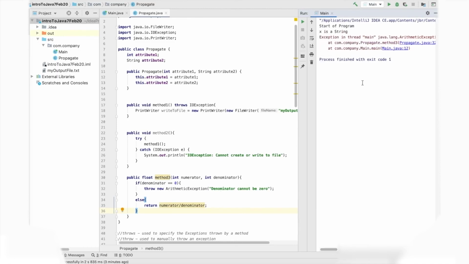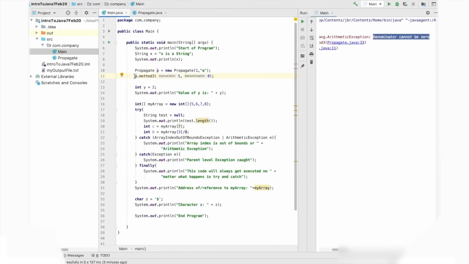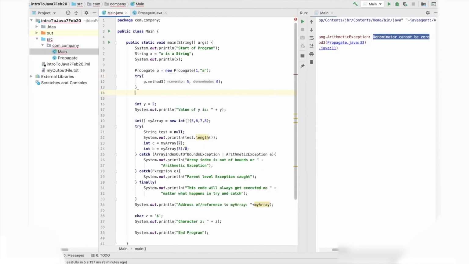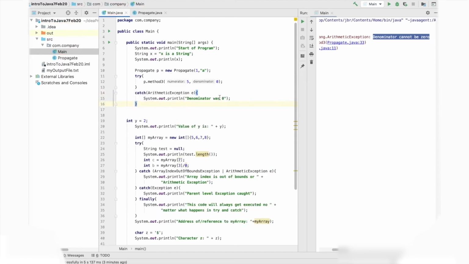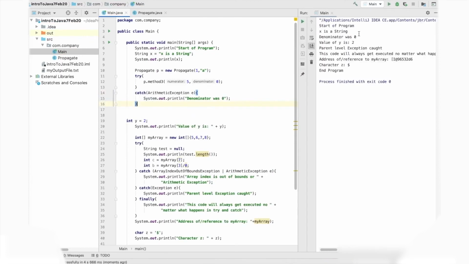If we want our program to continue, we must handle the exception that was thrown. What we'll do is put this statement in a try block, and in the catch block we will handle the arithmetic exception. And let's say we print out that the denominator was 0. If we run the program now, we'll see that we have normal flow. So you see we have all the outputs from start to end. We don't have an exception stopping our program abruptly because we handled it. Since we caught the exception, this is what was printed in the output console.